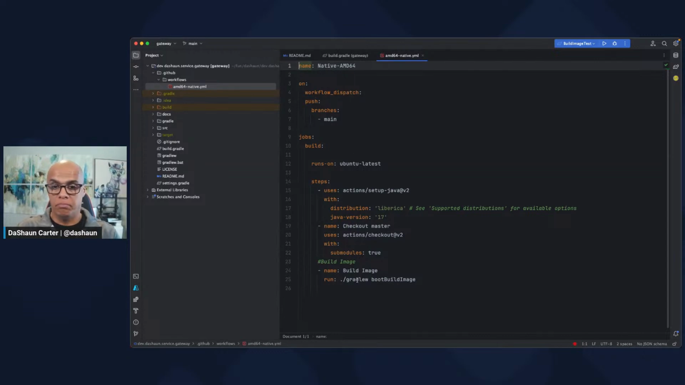So this is building. If I do a commit to the main branch, what this is going to do is push out using Gradle boot build image. This is already done. This will run on an AMD64 image, and it'll push out a new version of that image. So really, I don't have as much to do on the stream as I thought I did.